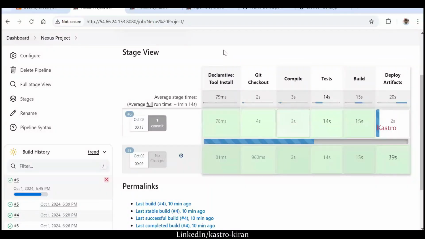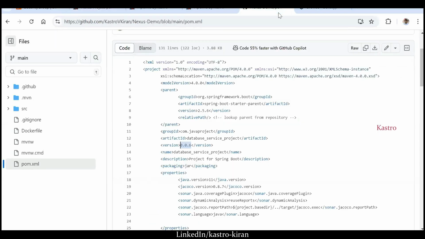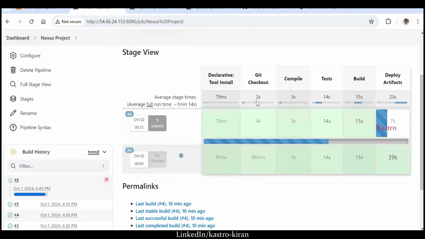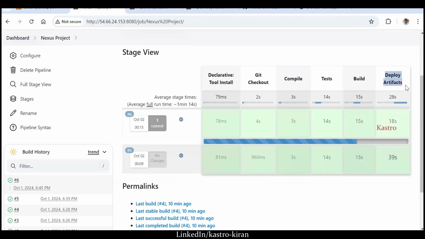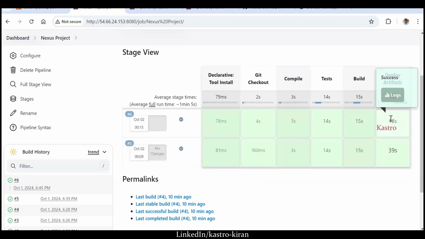Now, since I have made the code changes in the GitHub repository with the version as 0.0.6, what should happen? The artifact has got created. I mean, the package has got created with the version 0.0.6. Now you observe whether deploy artifacts is happening. Okay, you can see deploy artifacts has happened.